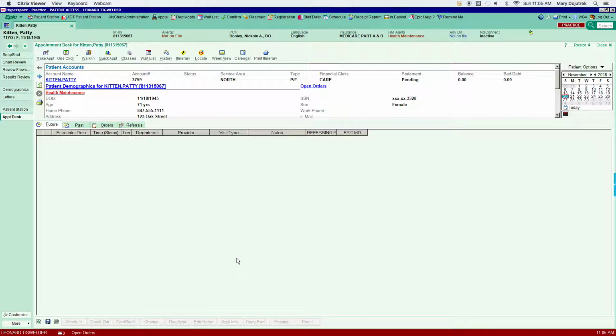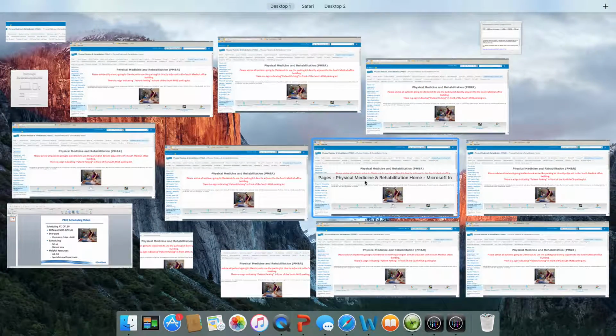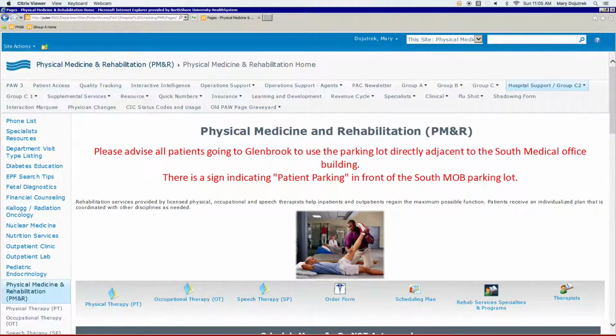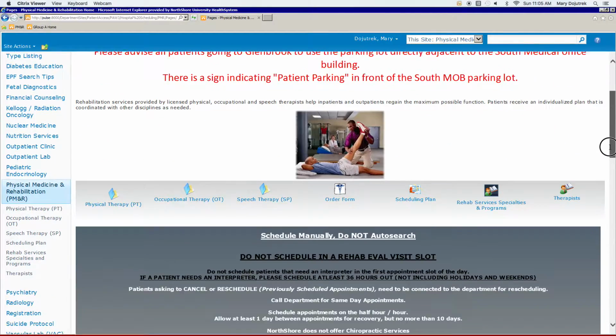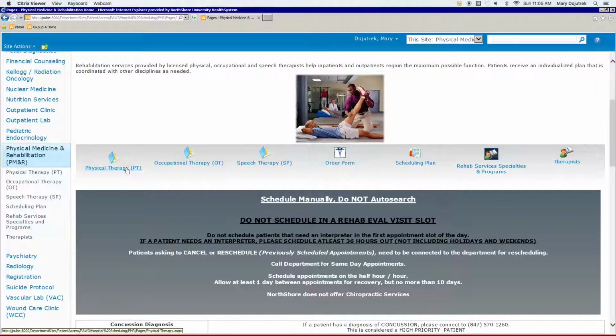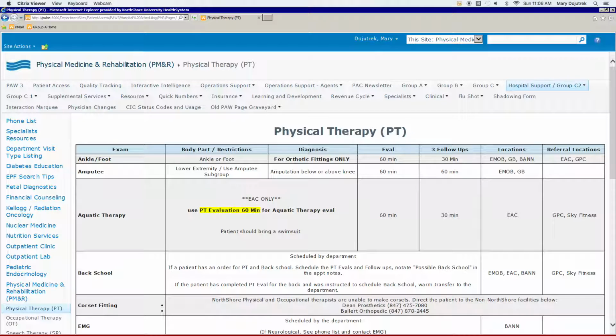Part 2, and I could not imagine scheduling PM&R, physical therapy, occupational therapy, or speech therapy without going to PAW. So let's go to PAW now. Here is the Physical Medicine and Rehabilitation PAW page. We want to go to physical therapy because our patient's order said they needed physical therapy.